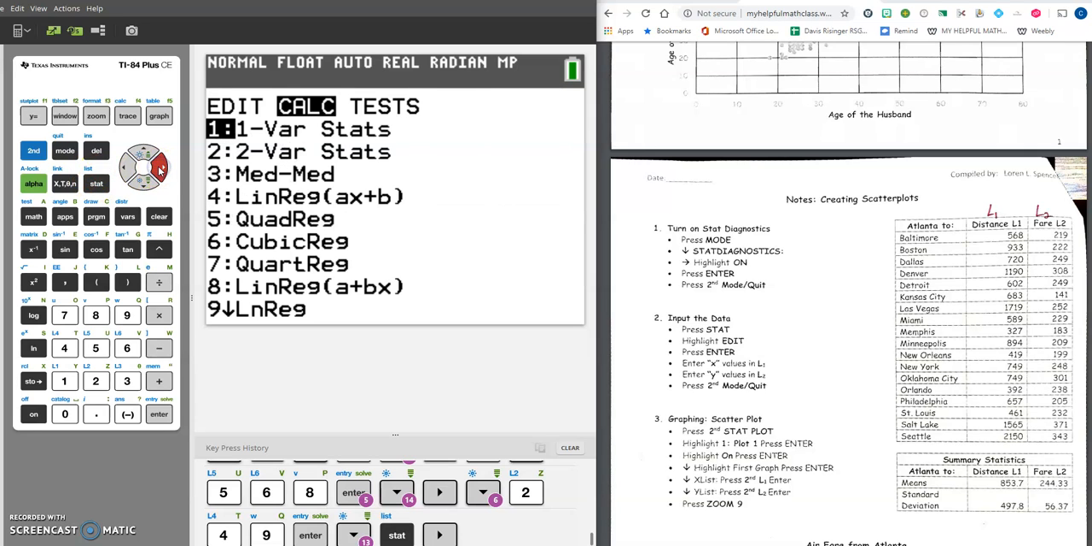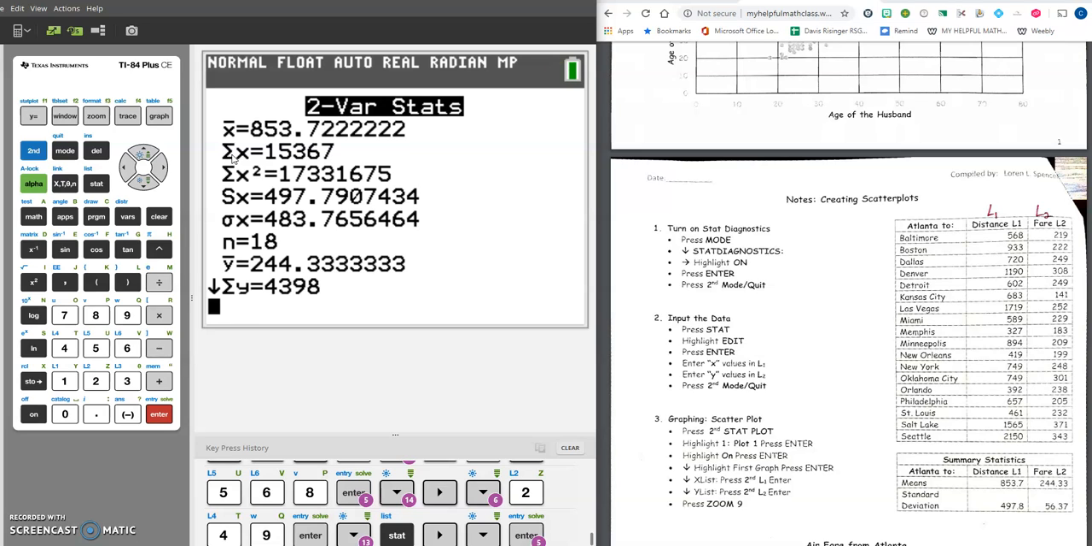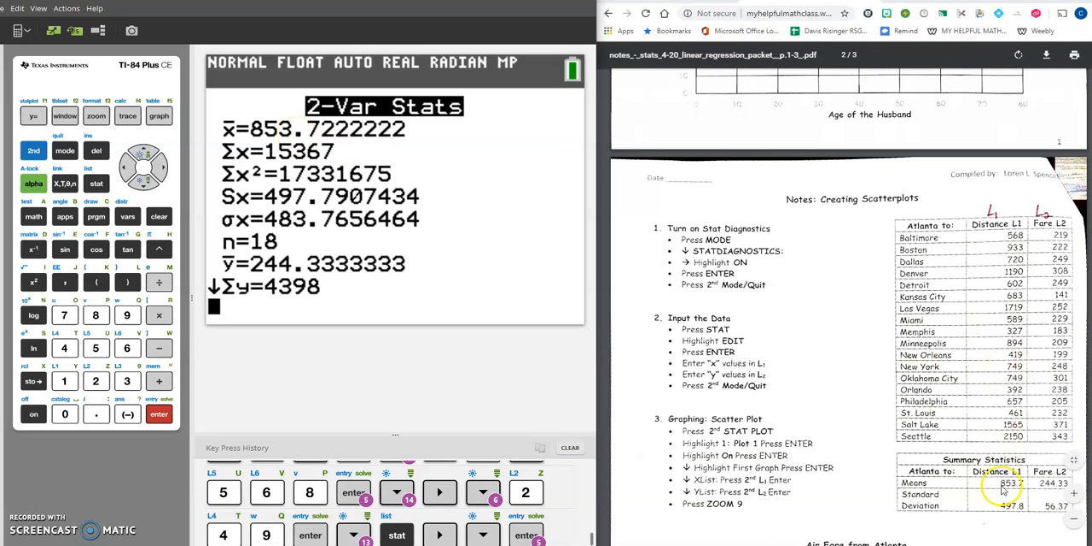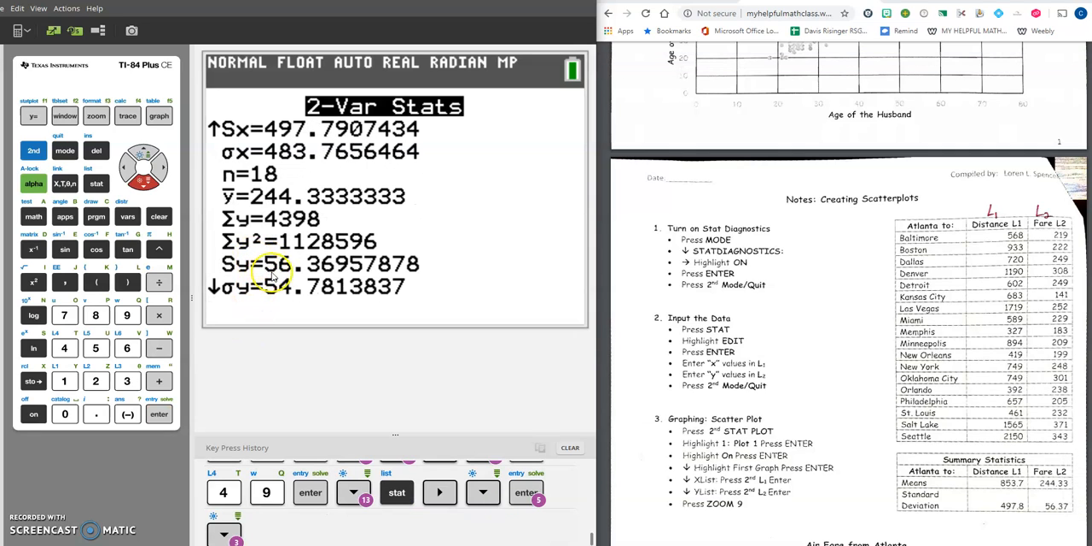So back through to double check those summary statistics we're looking for. I want option 2. Okay, I want my Y list, L1, L2. There we go. X bar, 853.72. It matches. 497.8 for S sub X. There's my 244.33. And if I go down on my screen, there's my S sub Y, 56.37. So I've now gone ahead and I've completed the stat diagnostics and I have inputted the data correctly.